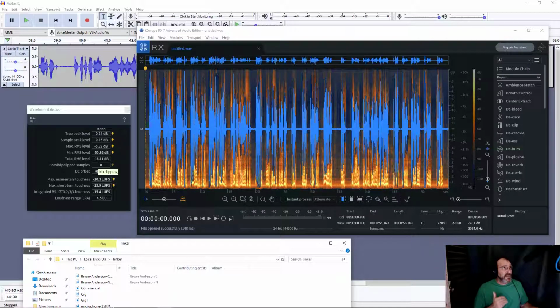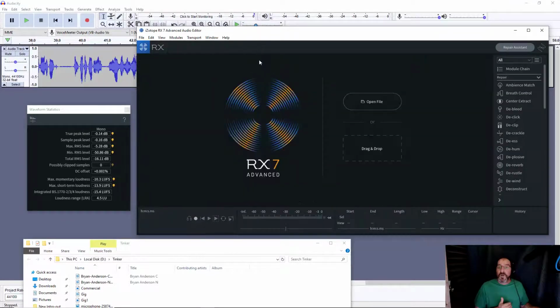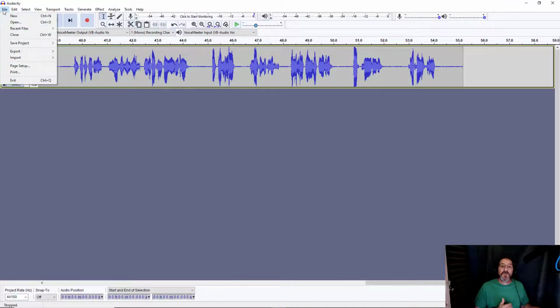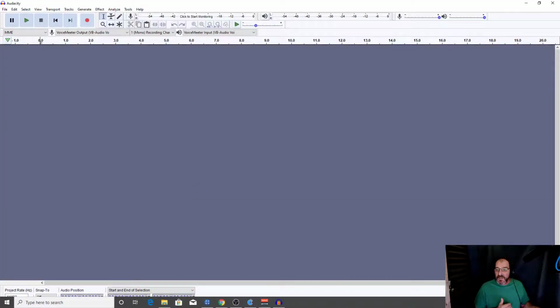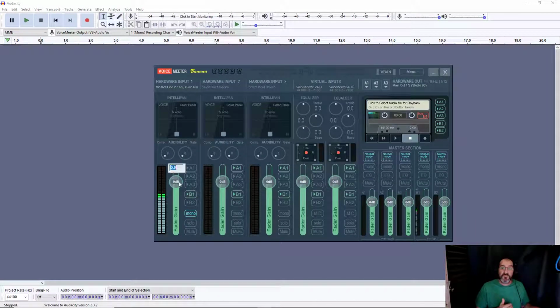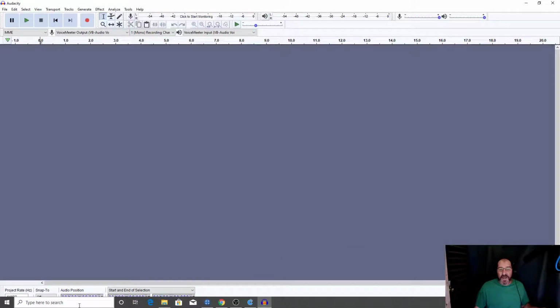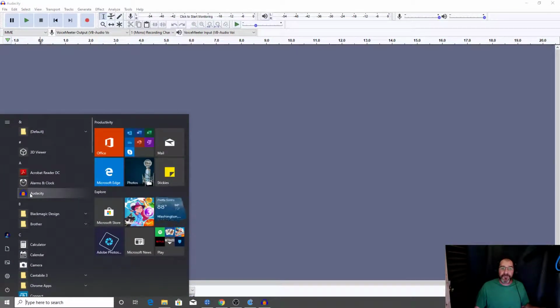I would not go into Cantabile and change this, okay? What I would do, okay, so file, close, and no. If I know that I am close to being just a dB off, I would bring my fader down to -1 dB. Oh, crap, that doesn't work when I do that.